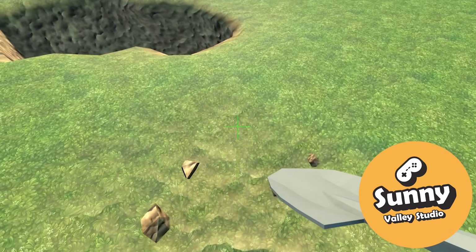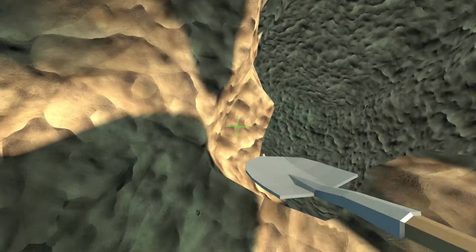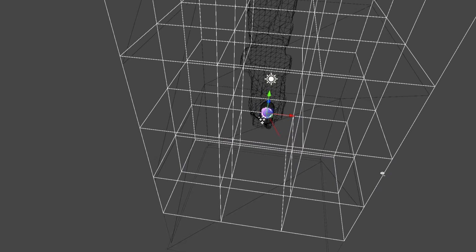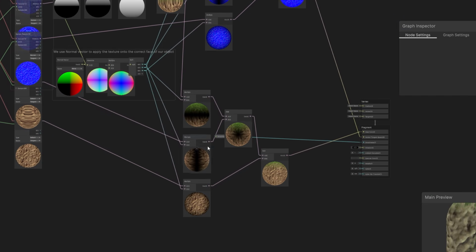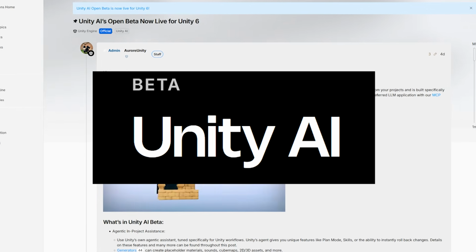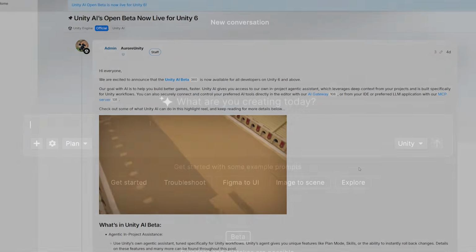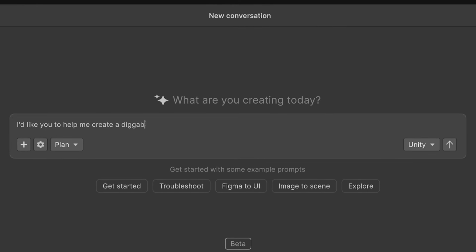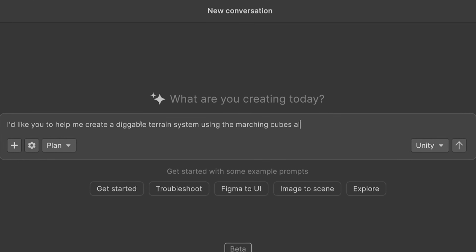It took me a few weeks to create this diggable terrain in Unity using the marching cubes algorithm and the tree planner shader. When I was asked by Unity to test their new Unity AI during the open beta, I decided to see how much time I could save by asking it to assist me.